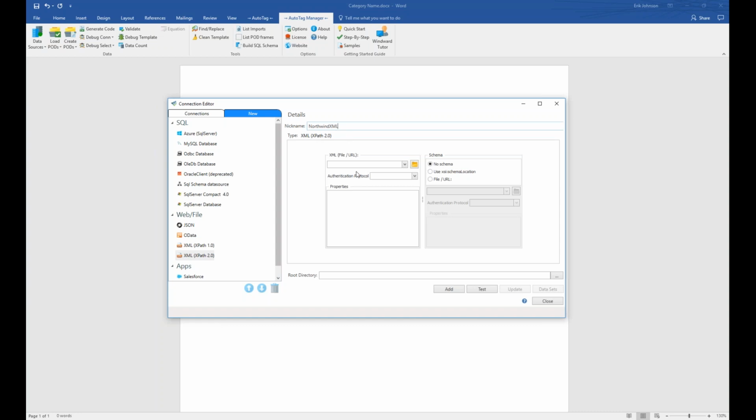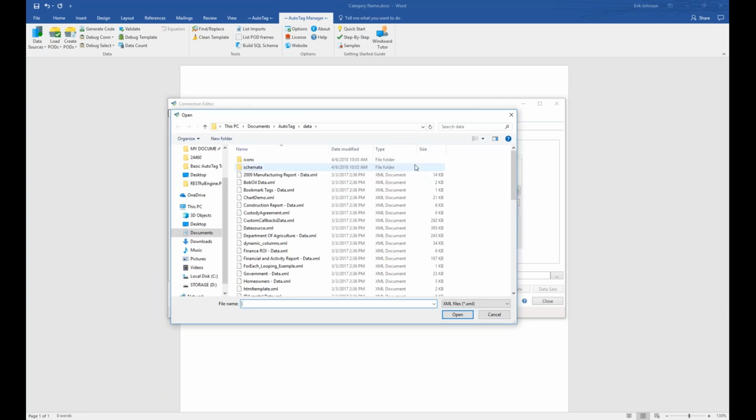So you can either type in the URL that you want to connect to, or you can browse to a file by clicking on this folder icon. I'm going to go ahead and connect to one of our sample databases, the Northwind XML database. So I just click that folder icon to browse to it.